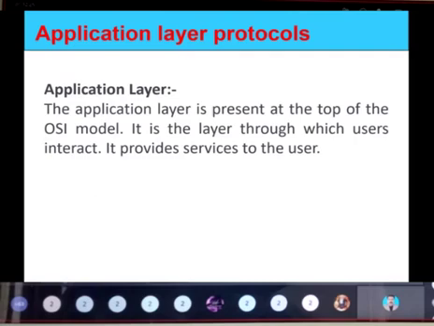So first, the application layer. What is the application layer? Actually, the application layer is present at the top of the OSI model. It is the layer through which users can interact. It provides services to the user. The users who are using a mobile or laptop, whatever it may be, interact only through this layer. So it provides the services to the user.